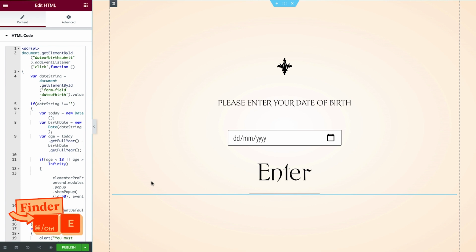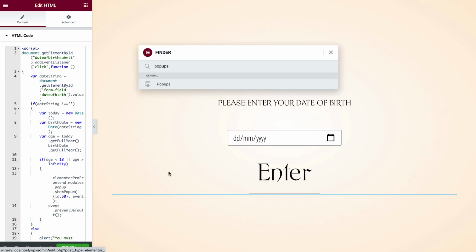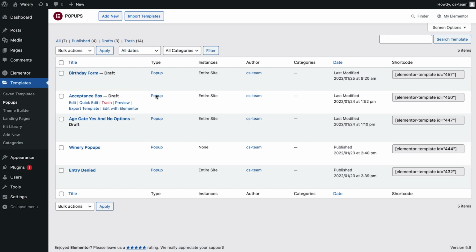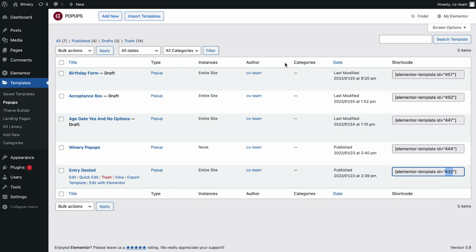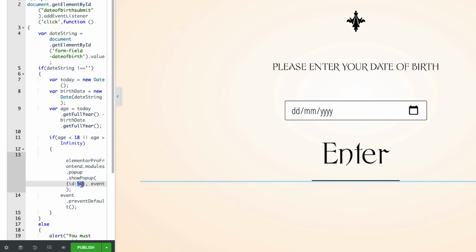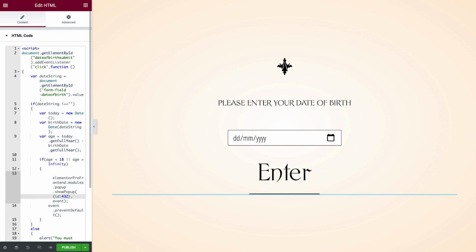Type Command or Control E to open the Elementor Finder, type pop-ups, and open this into a new tab. We'll locate the entry denied pop-up which we previously created and copy the ID which we can find in the shortcode field. Now head back to the Age Gate pop-up and paste this ID directly into the JavaScript code. Okay, our pop-up is now created and ready to be published and tested.